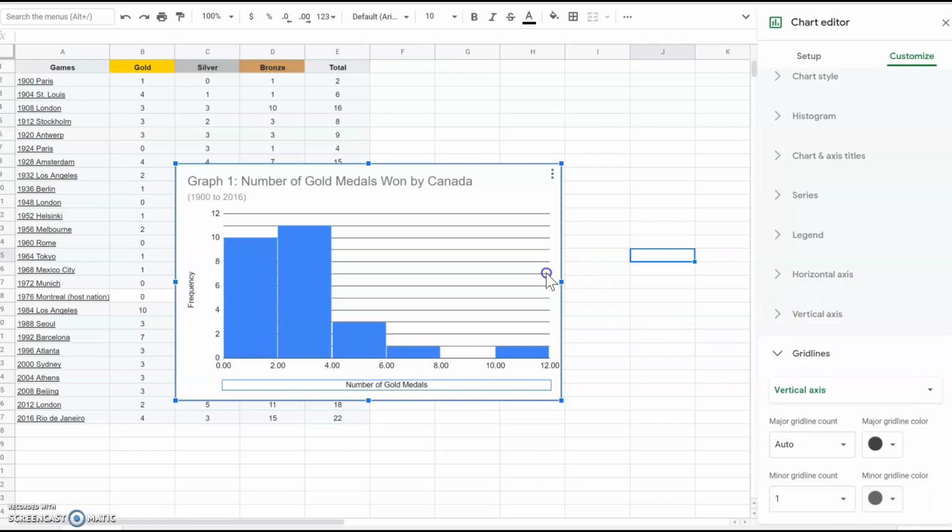Now remember, colors are nice, but colors are only nice if you have a color printer. So if you don't have a color printer, make your colors different variations of grays, blacks, okay? So that's how you create a graph in Google Sheets.